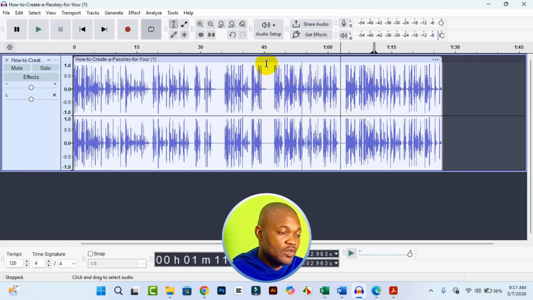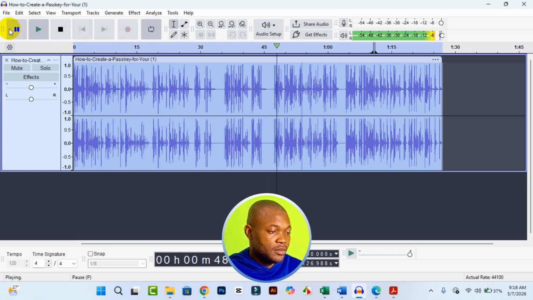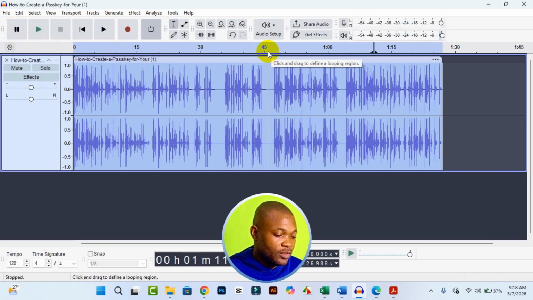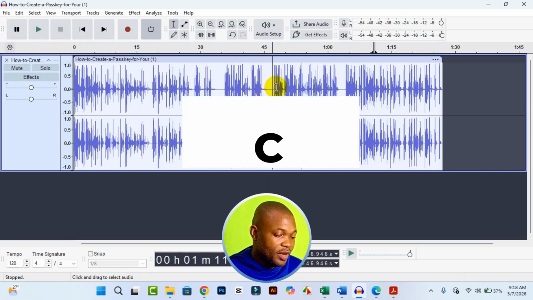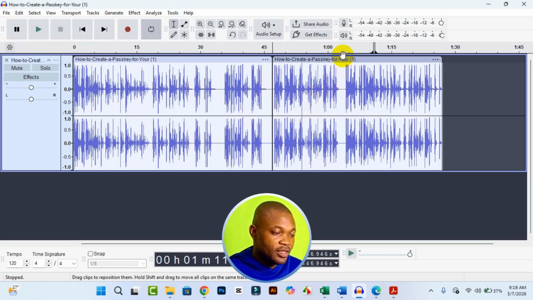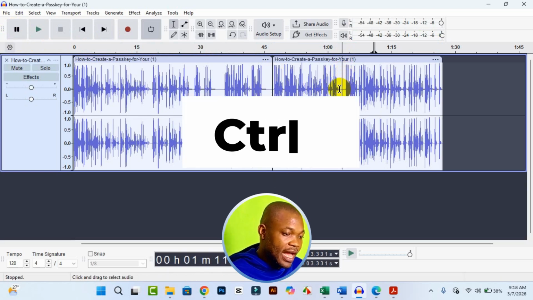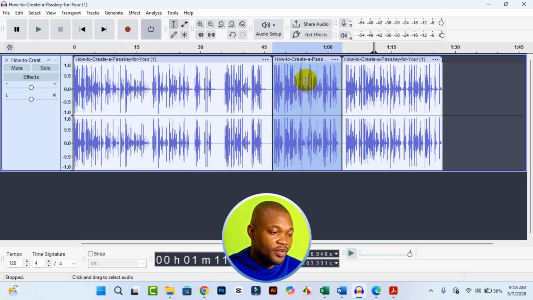First thing first, we need to make sure we select the part that we want to cut. Select everything right here, then take your mouse to where you want to cut. So I'm going to cut from here. Next, we press Ctrl I. This will make a break, and then I take my mouse right here and press Ctrl I again. Now we have this particular part cut from the clip right here. So we have one clip here and we have another clip right here.